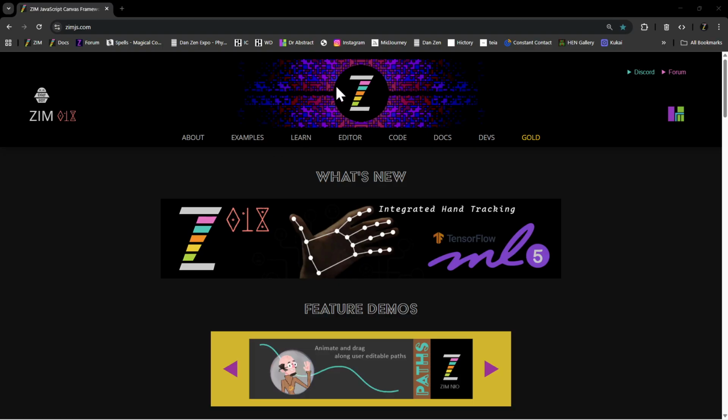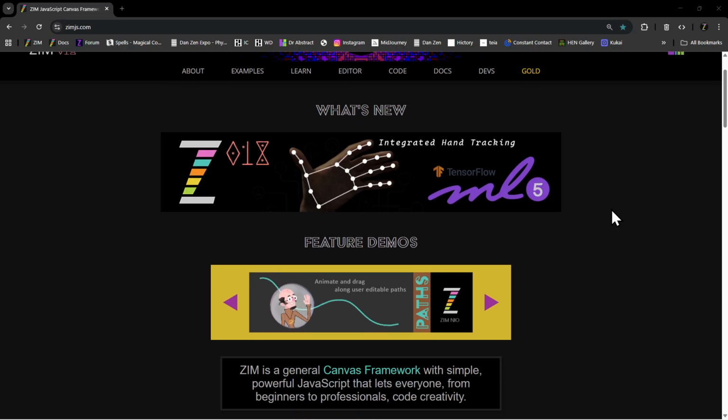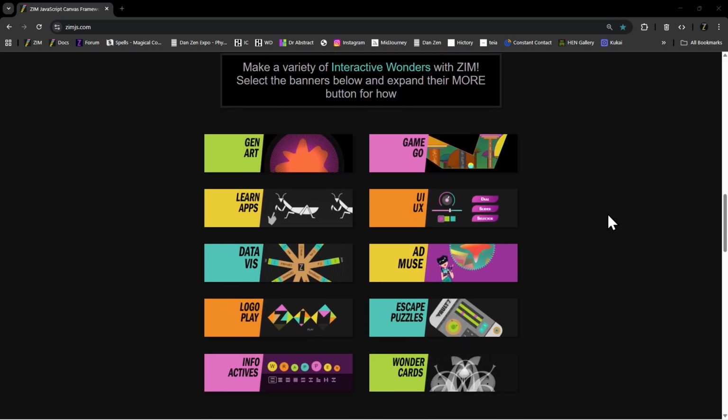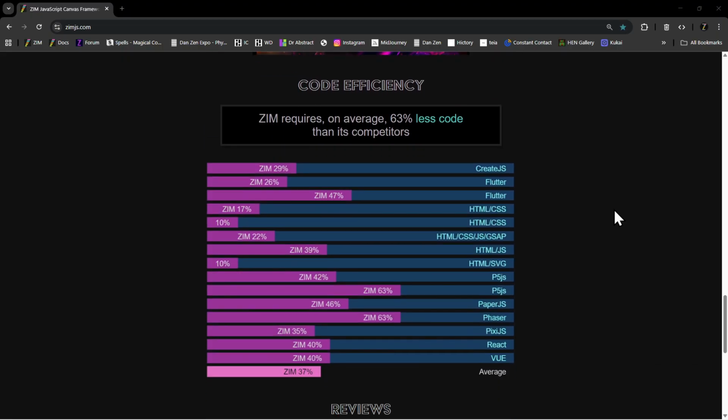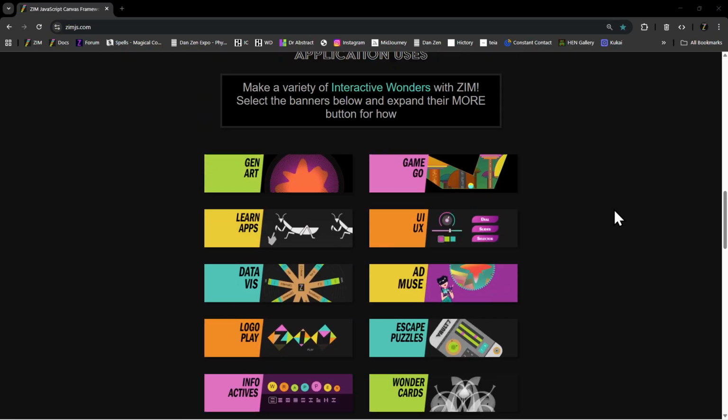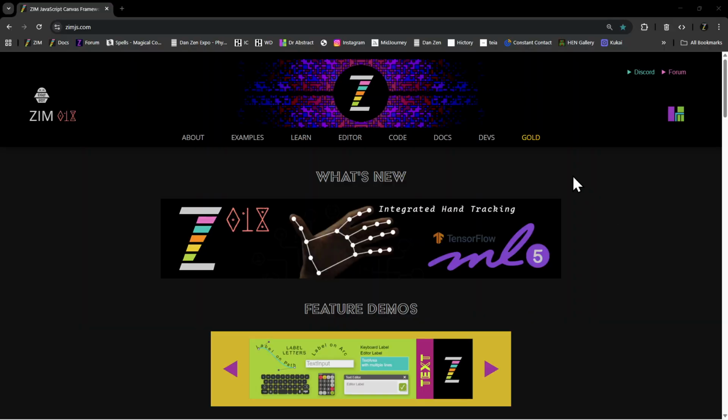So ZIM is built on Create.js, and that's what Adobe Animate exports to. So you can use all of ZIM inside of Adobe Animate as well. And there's all sorts of wondrous things that you can do with ZIM. It provides many conveniences, components, and controls.